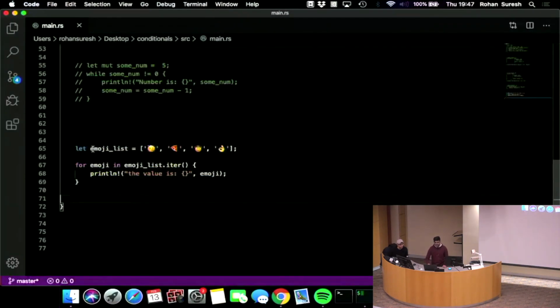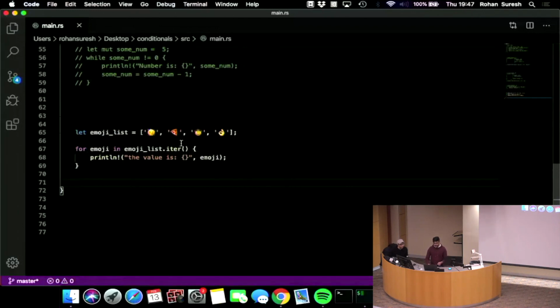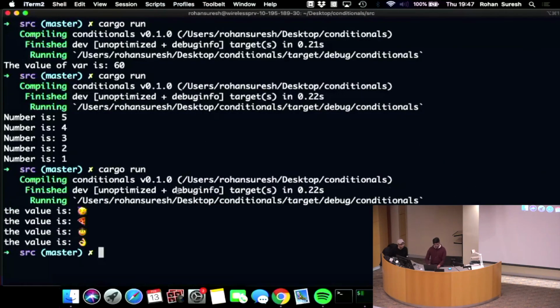So let's say we have this emoji list over here. Great emoji choices. So for emoji in emoji_list.iter, iter just means we're going to iterate through it. We're going to print the value of the emoji. So let's run this and I'll explain the output. So the value is all the emojis in order.